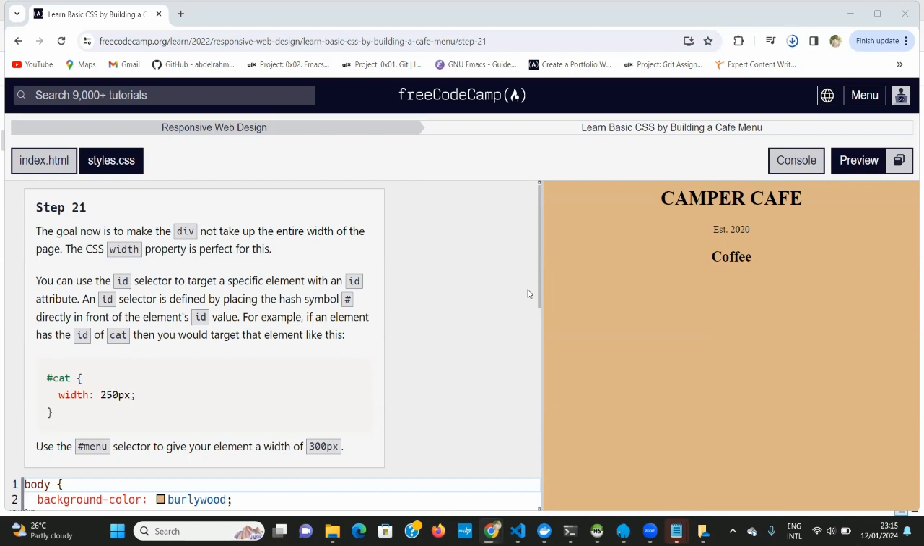In this particular episode, we're going to start from where we left off and continue the challenge from step 21. So we are actually styling our page. We've already centered the heading, the H1, the paragraph, and also the H2. We've also given it a background color. And so let's proceed. So what are we expected to do today?